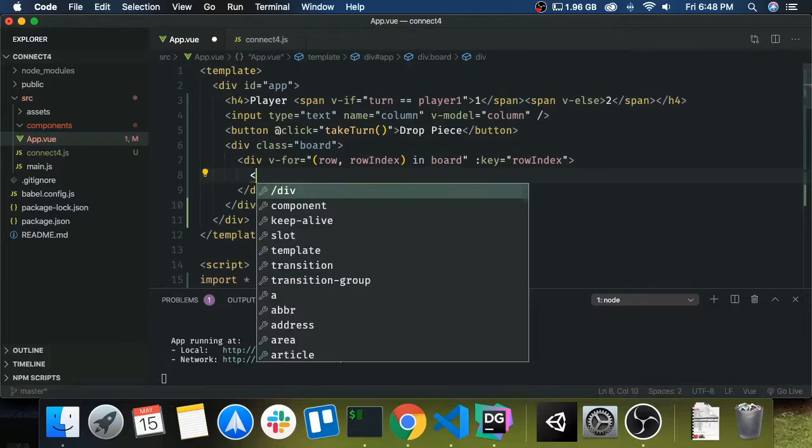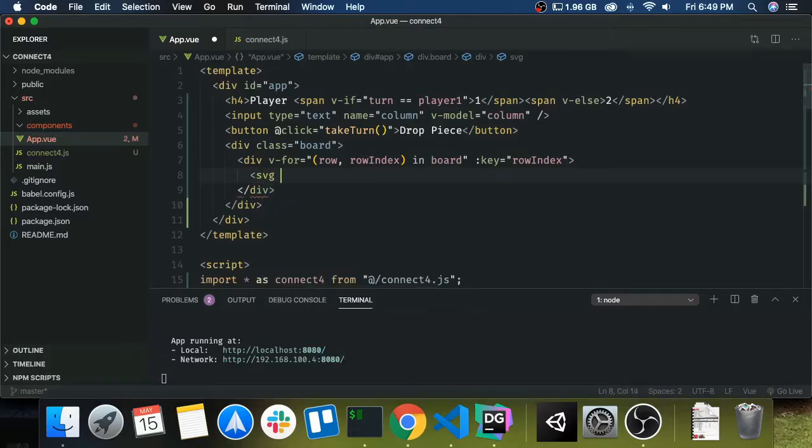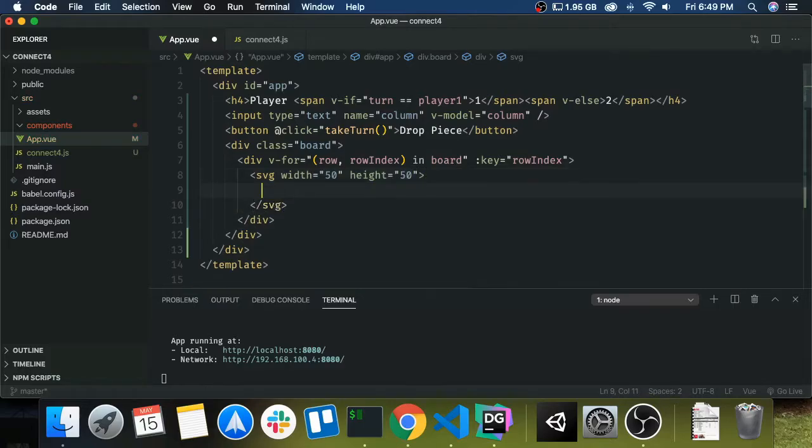So we can just say SVG and we can give it a size. In this case I'm going to make every column a 50 by 50 square with a circle inside it. So width 50, height 50 as well. And inside the SVG tag we draw a circle with circle.